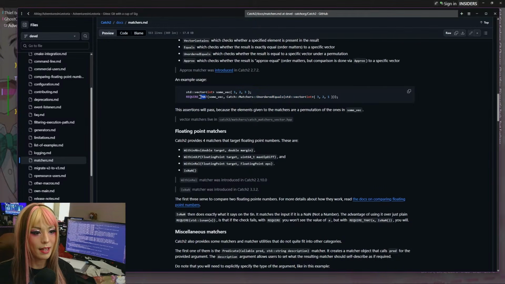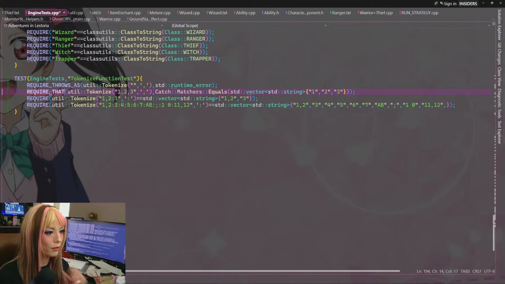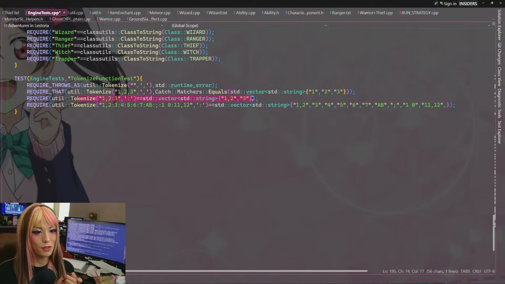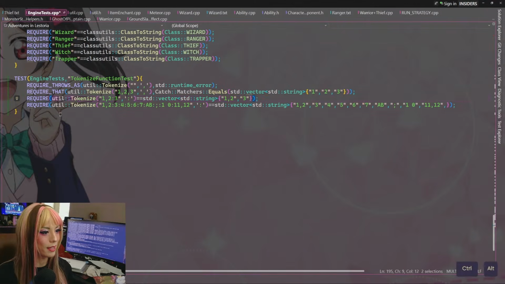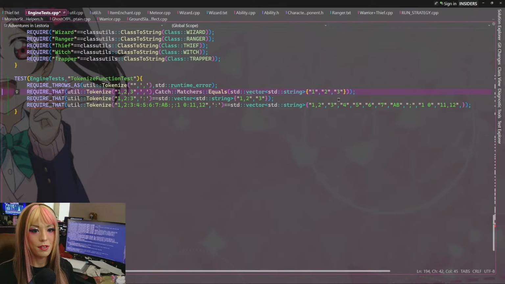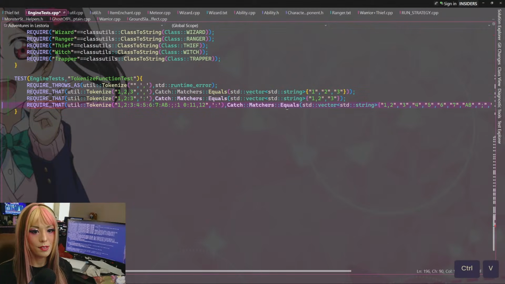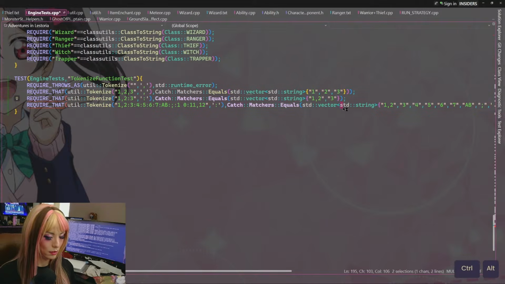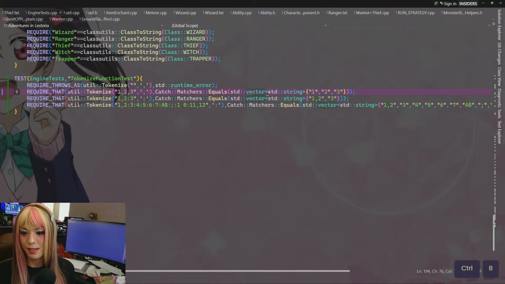Oh, require that. I think require that does something different. Okay, so require requires one expression, right? Require that does do a matcher. Okay, so we're forced to use require that. That makes more sense. So let's go ahead and do the same thing on these two, like so. And then let's go ahead and try to run this test now.